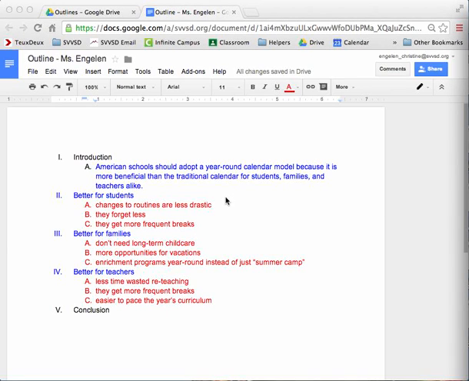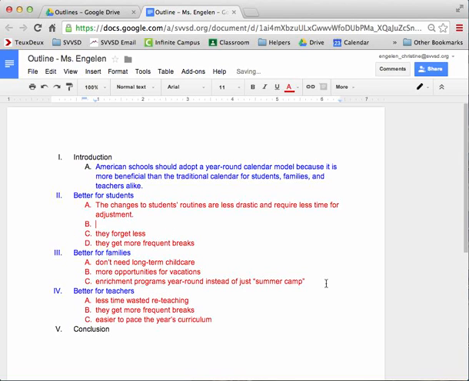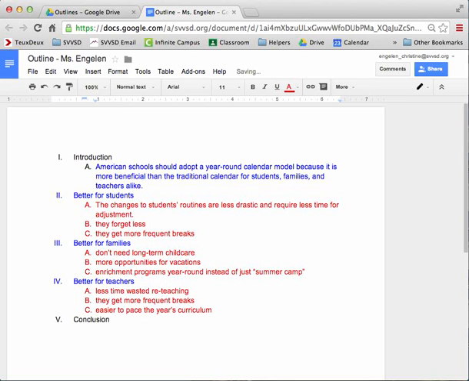I think the next thing I'm going to do is change these phrases that I have into actual sentences. So instead of saying changes to routines are less drastic, I'm going to make that say the changes to students' routines are less drastic and require less time for adjustment, which I'm sure you can agree sounds way snazzier and wasn't too difficult to write either. Once I have the basic idea down, I can write the next sentence sort of paraphrased in my own words. This is taking me farther and farther from the danger of plagiarism. If I just had phrases on my note cards, then I can just put phrases into my outline and change those into full sentences later on.